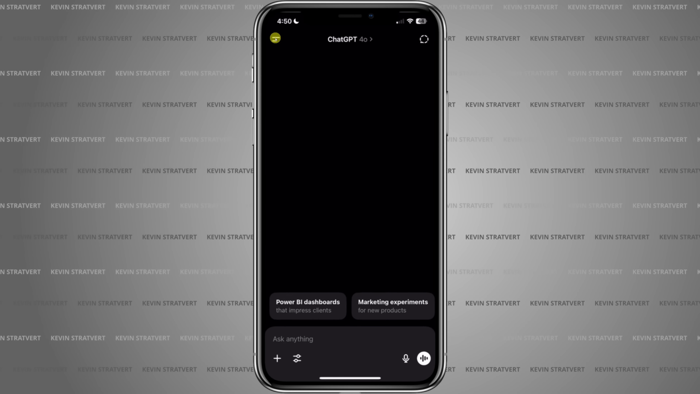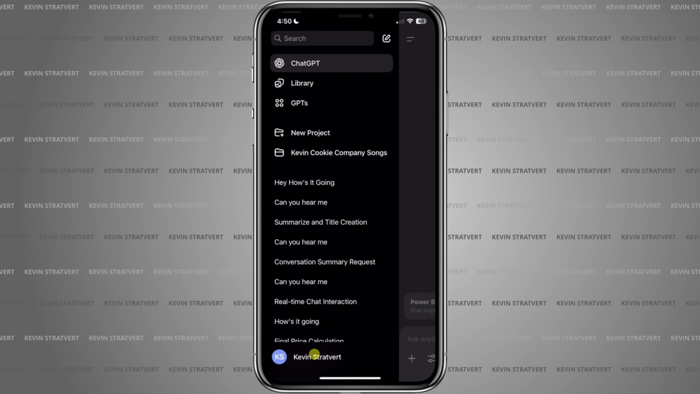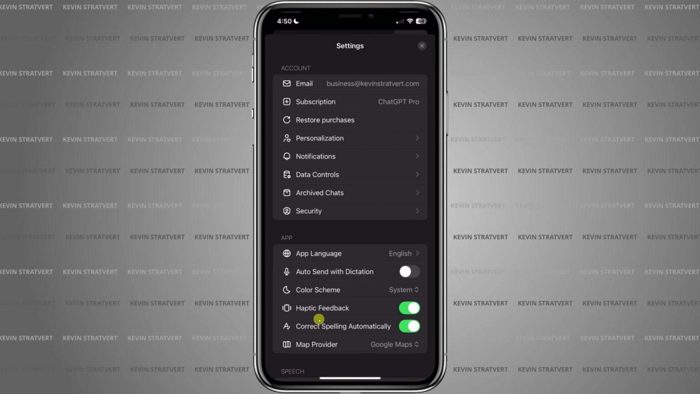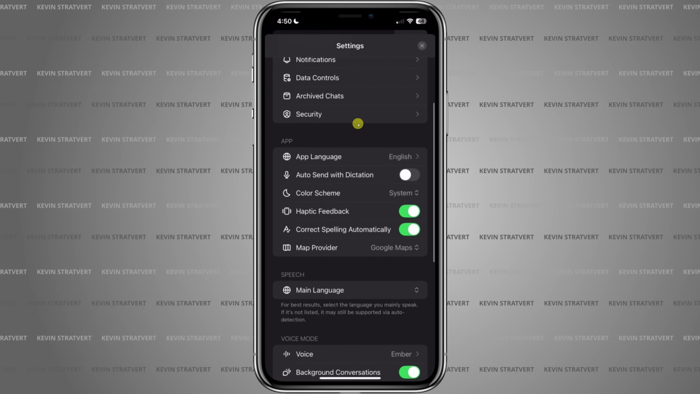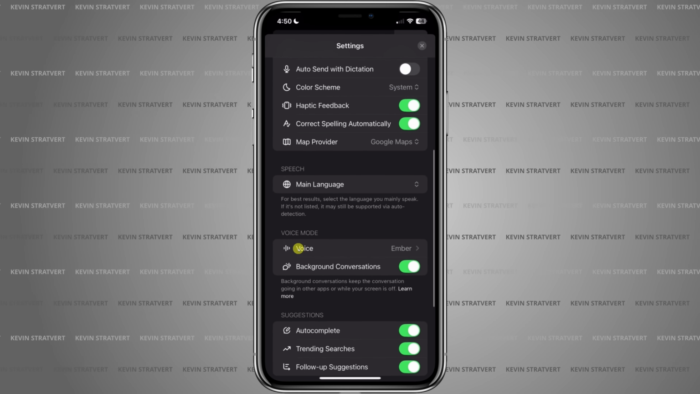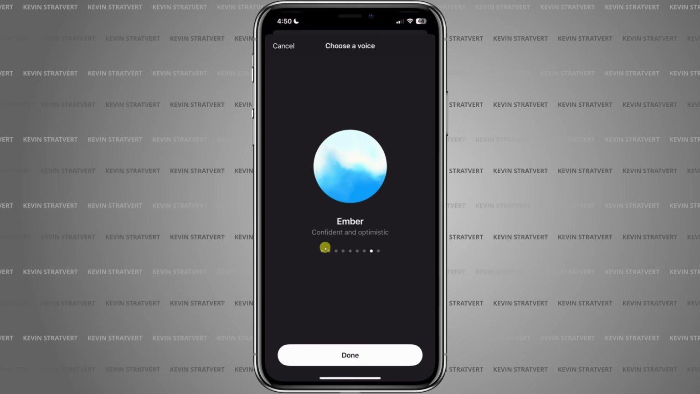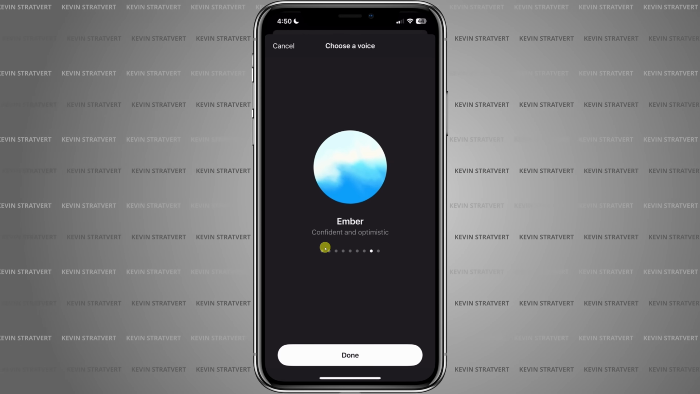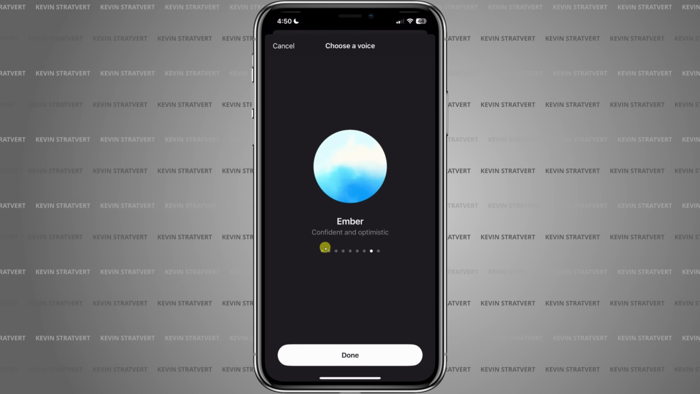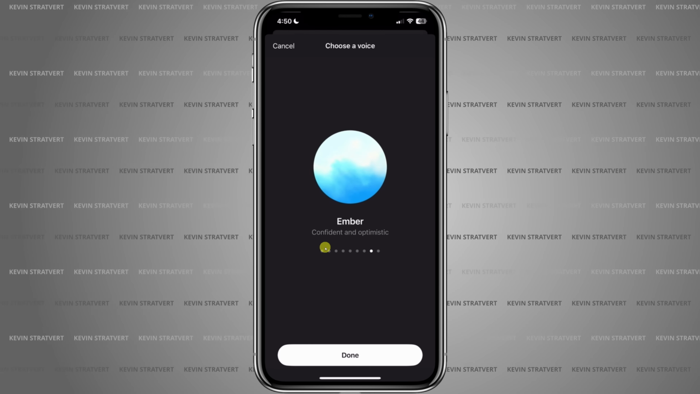In the top left-hand corner, open up the side menu, and all the way down at the bottom, click on your name. This opens up the mobile app settings, and if we scroll down just a little bit, you'll see a category for voice mode. Let's click on this option. Here, you'll find several voices to choose from, so you can pick the tone and the style that you like the best. Let's listen to a few of them.